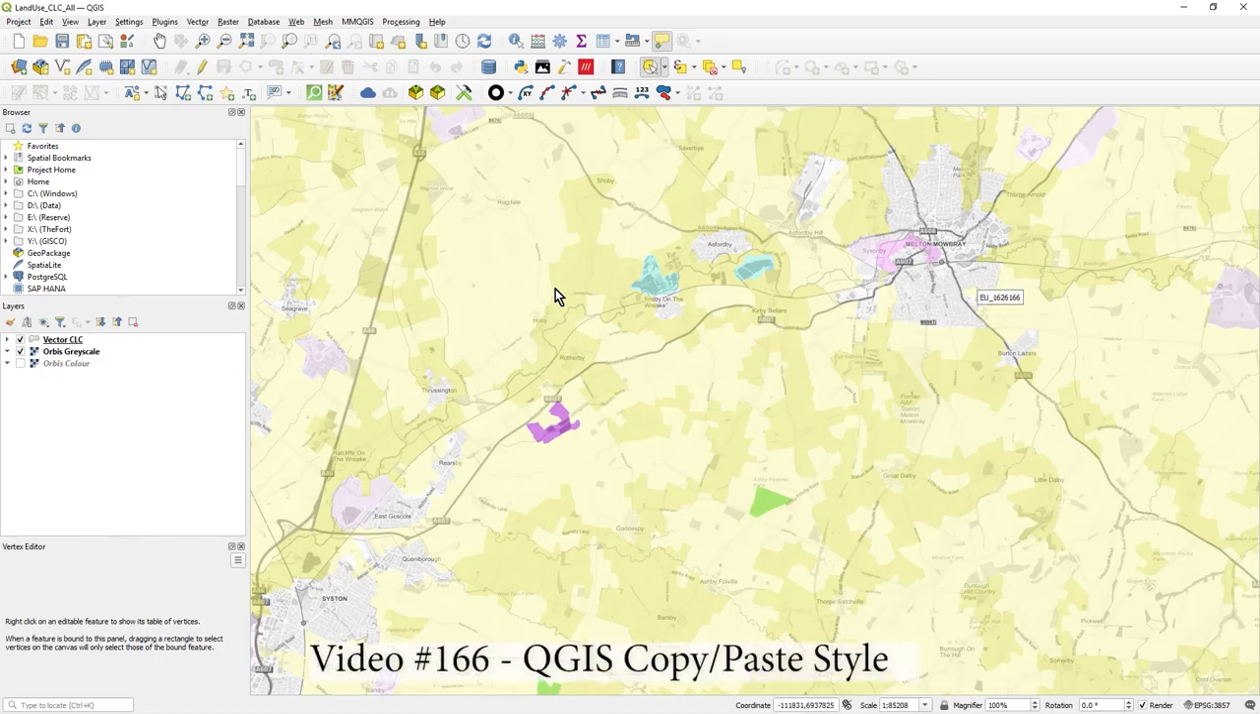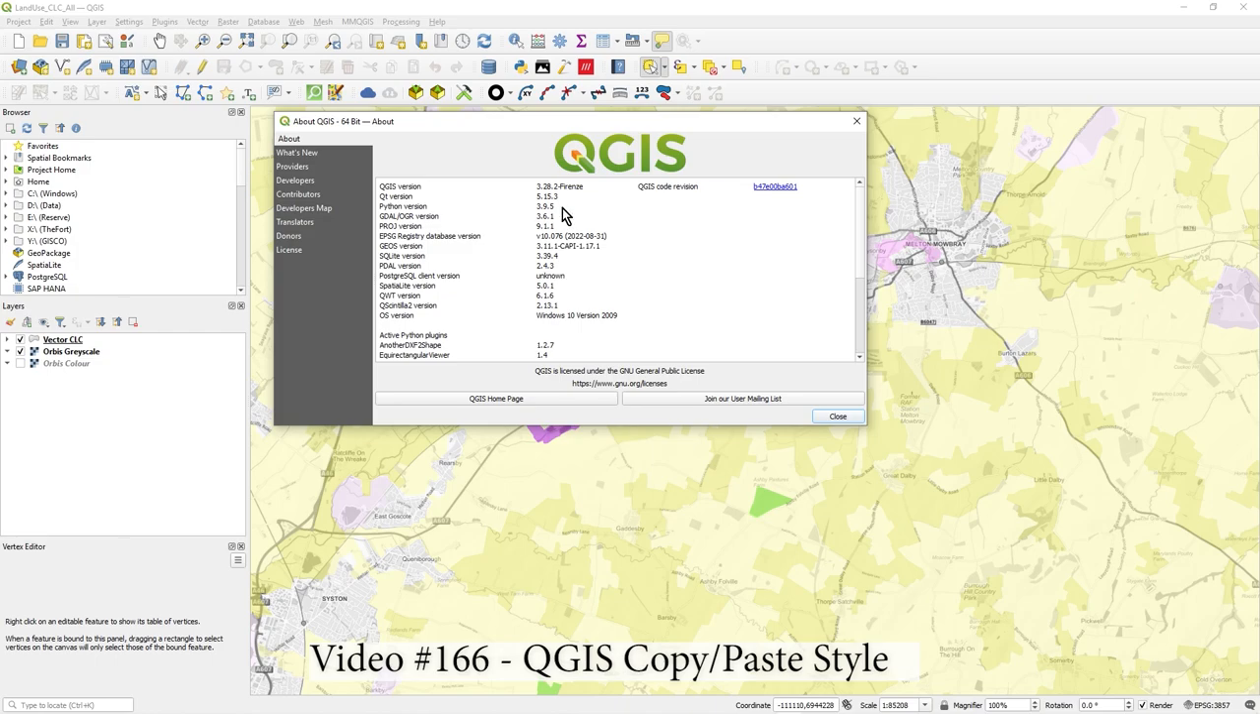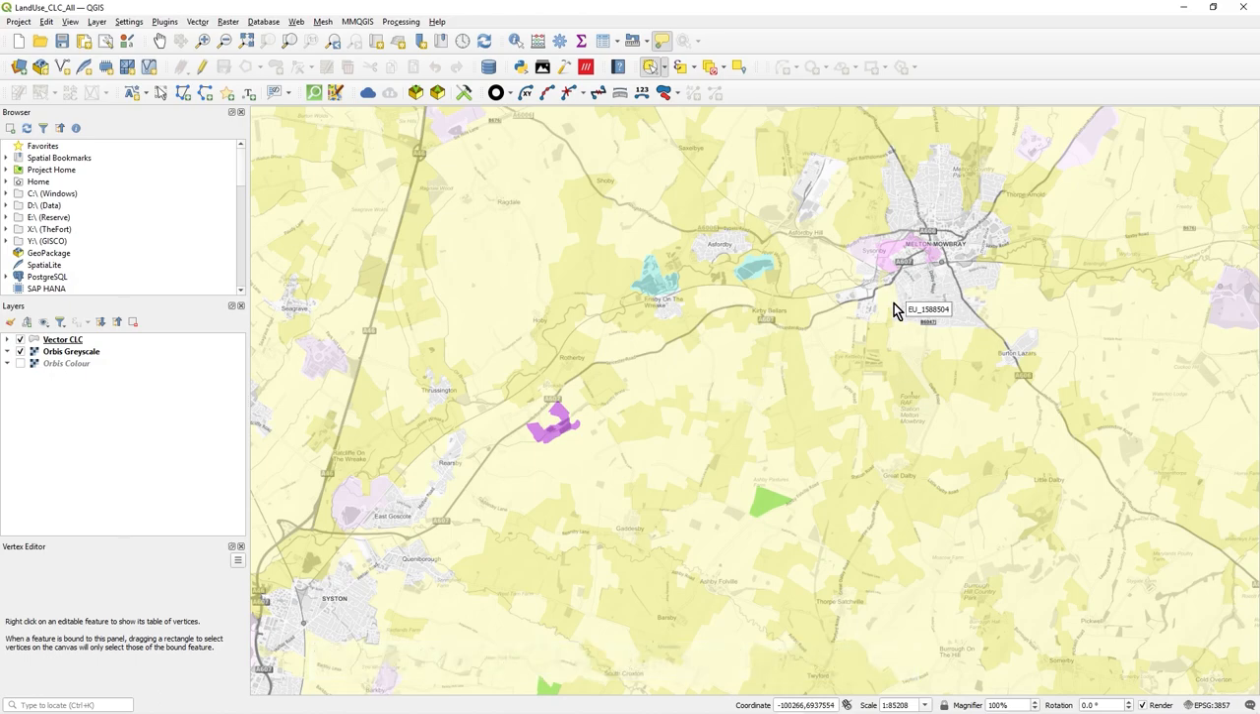Hi there. So here I am in QGIS 3.8. And what I want to do is show you the copy and paste styles, how they kind of work, and how they can save you quite a lot of time, really. Very, very simple tools, but you may not be aware of them. So this is a quick demo about how to use them.